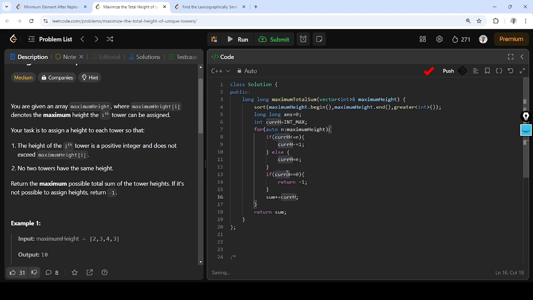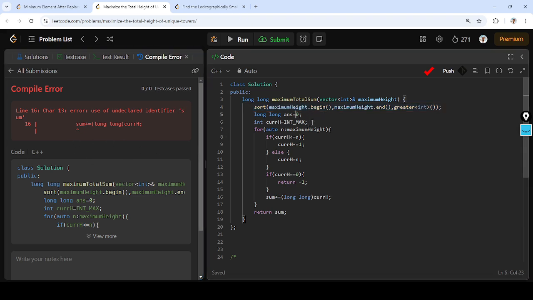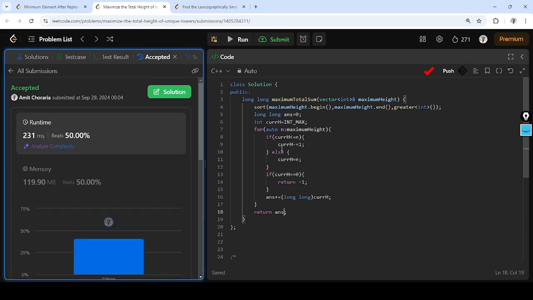Let's make sure that it doesn't overflow. And time complexity will be the sorting complexity, that's O of n log n. Let's not forget that we're using answer instead of sum. And space complexity will be O of 1, since we are not using any extra space.